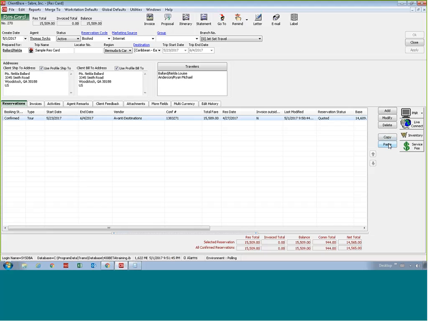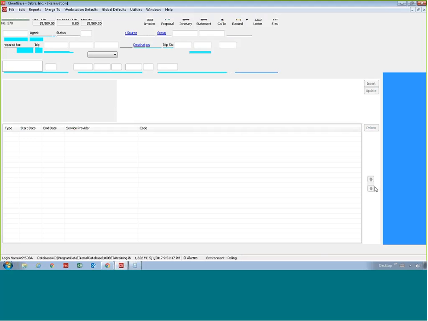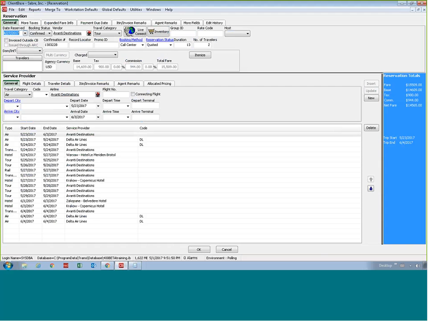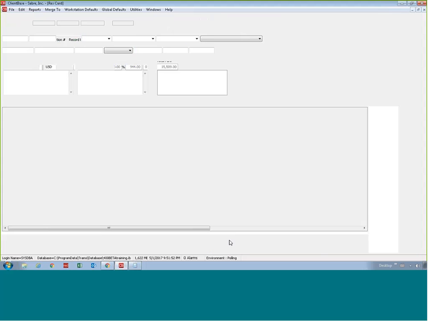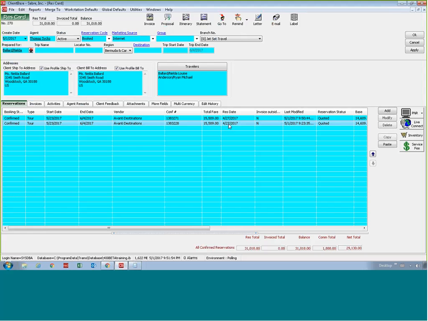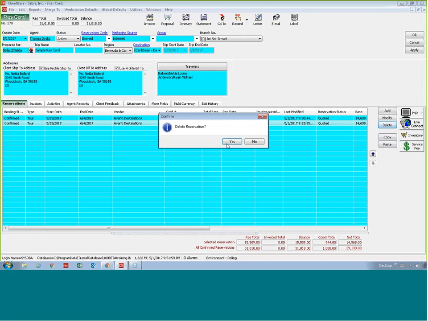So if I click paste, it creates a new reservation for me with all of those details. So that's one way you can do that, is that you can copy and paste right into the res card. Okay. So I can do that. Now you can take it up a level.